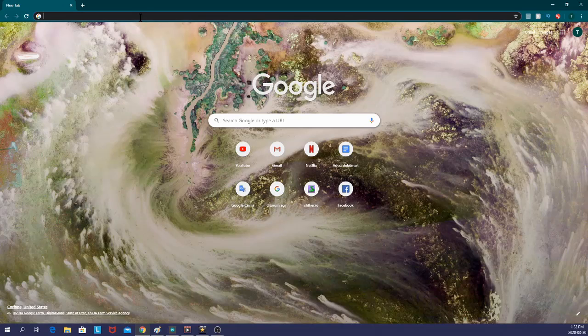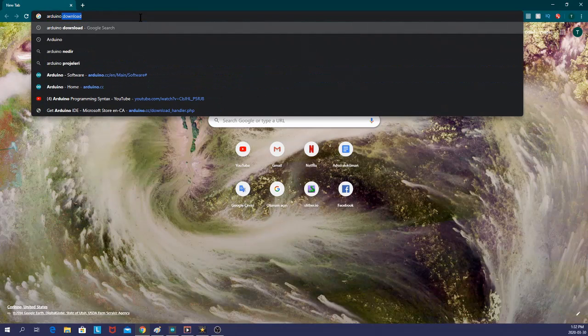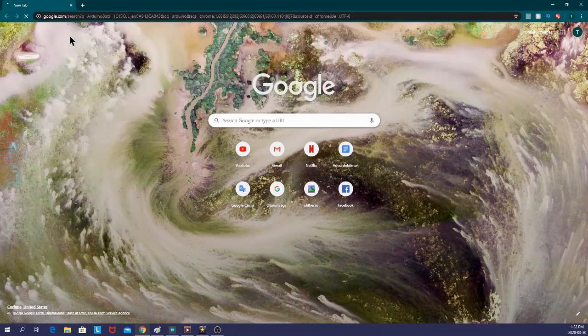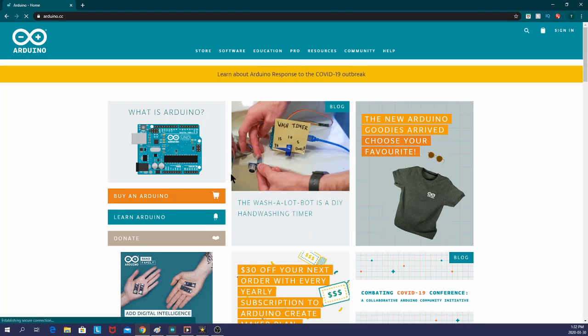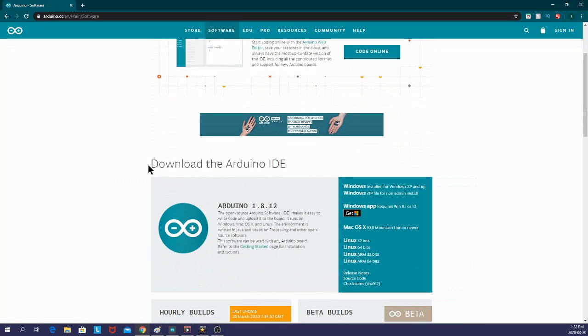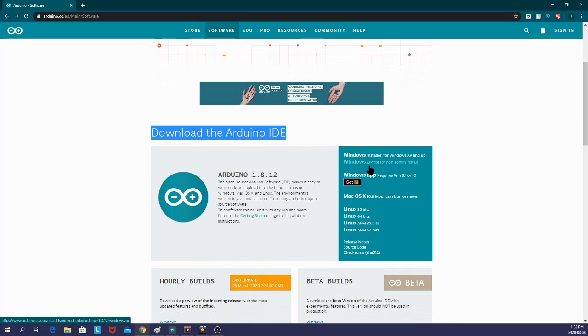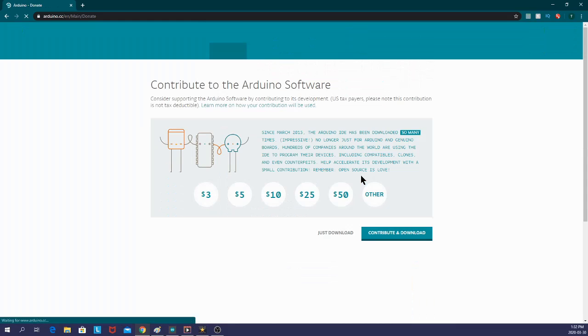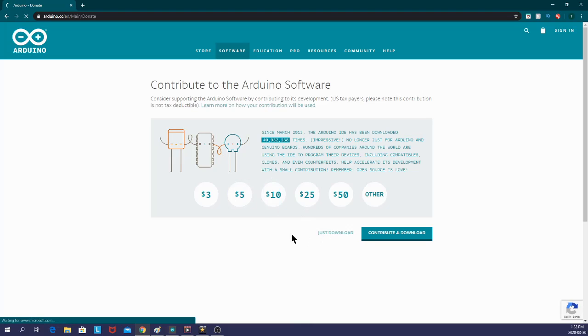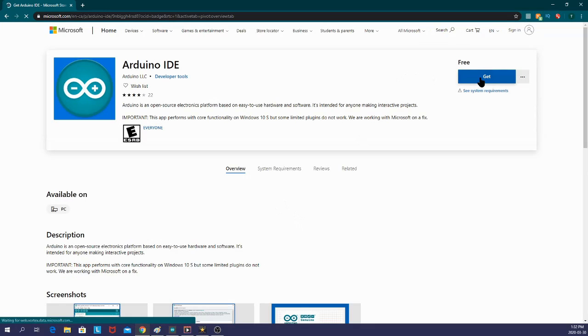So what we do is type Arduino download, or the main page, home page. You go software, downloads. Here you would see download the Arduino IDE. My computer is Windows, so I'll just get that Windows. Click on that Windows, just download. I already have it, so you just need to press get and then install it.